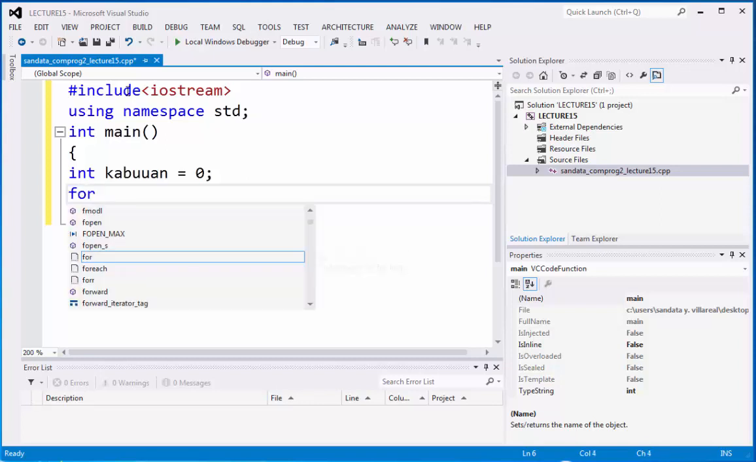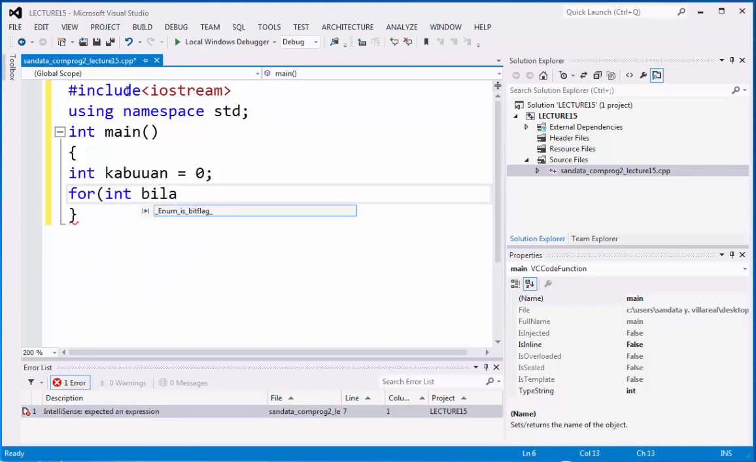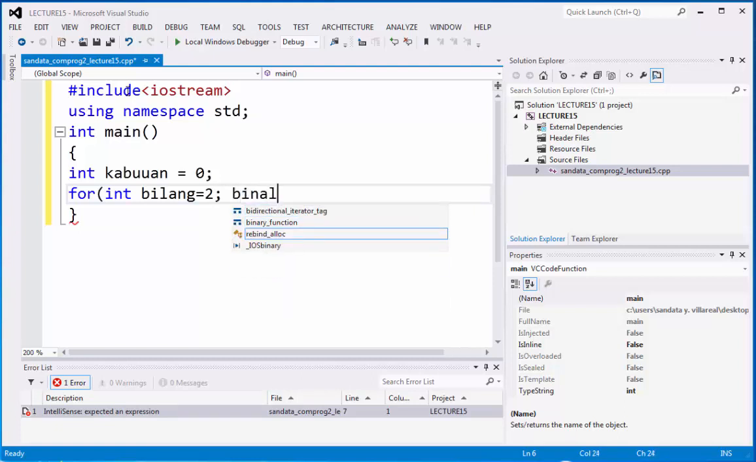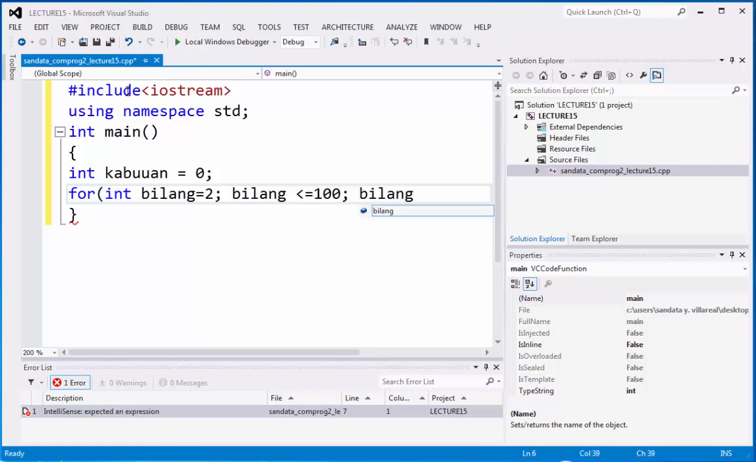Next, we have the for statement. So we have here int bilang, which is also a declaration inside of the for statement. Bilang is equal to 2, then we have bilang is less than or equal to 100, and then we're going to add the computation. And the computation is something like we're going to add 2 every time, and then it is considered to be true for the for statement.